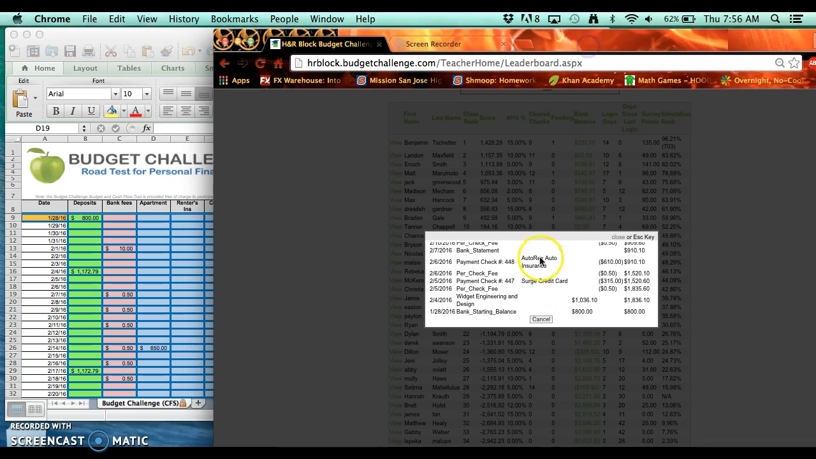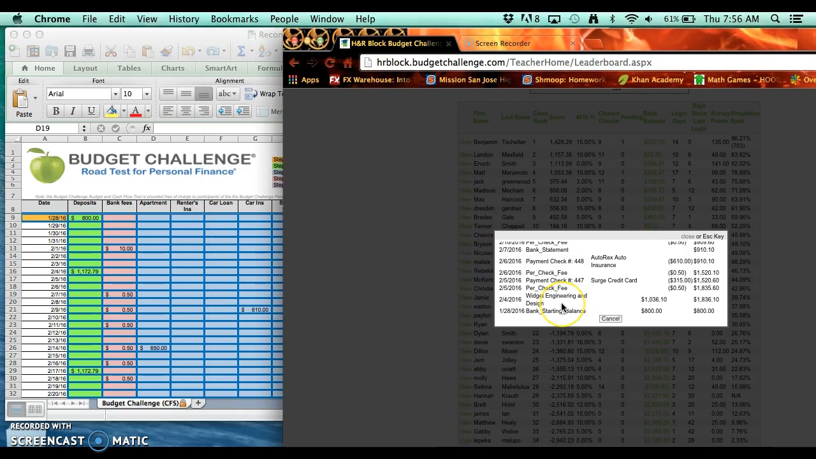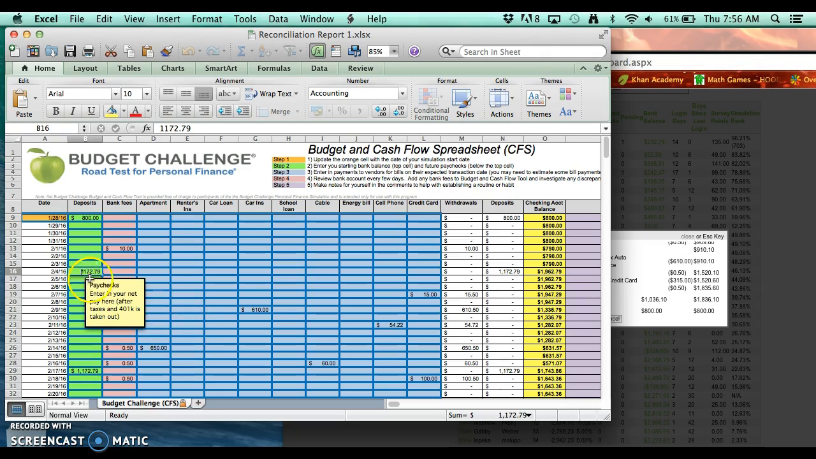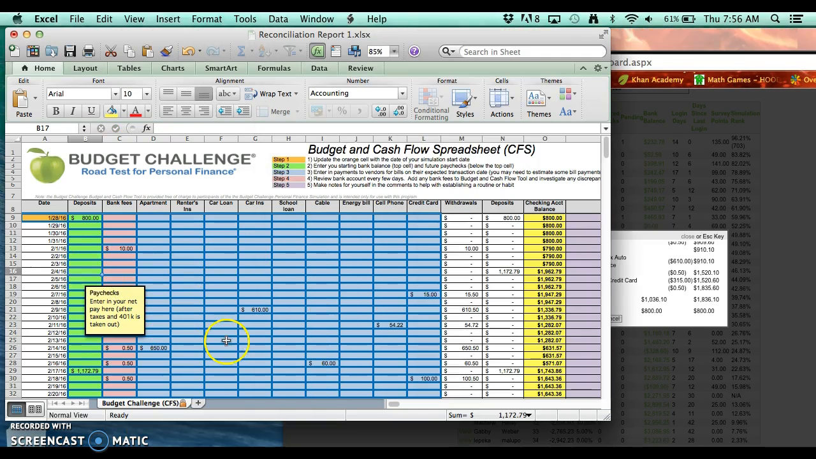So I start off with $800. I have $800, so I can make sure that that is correct. I was paid $1,036.10. Again, this is someone else's, so I'm going to just change it like I was this person. $1,036.10, and I was paid that on 2/4. So 2/4 here. Enter. We're good. So that reflects my new change.